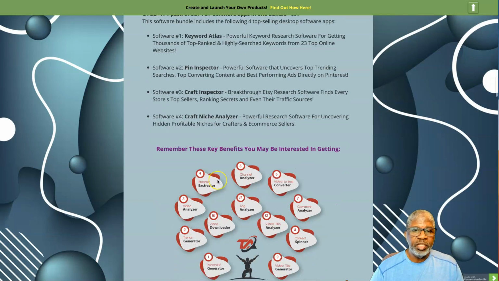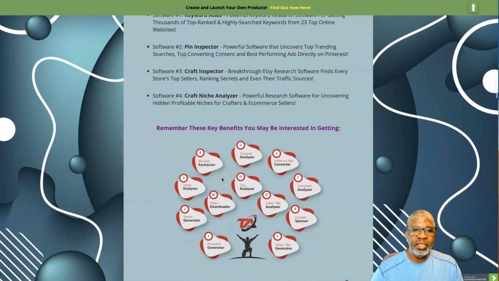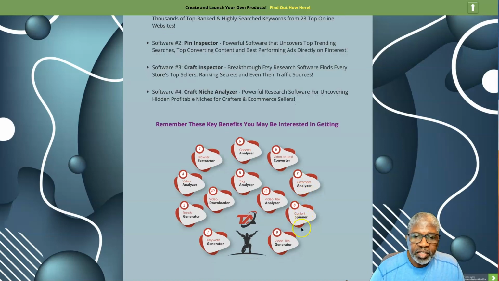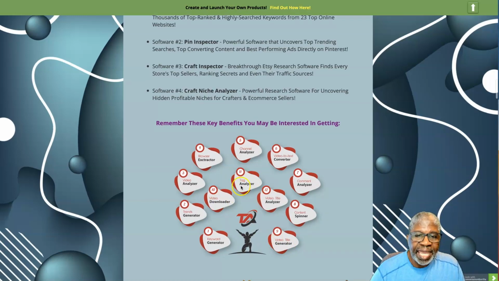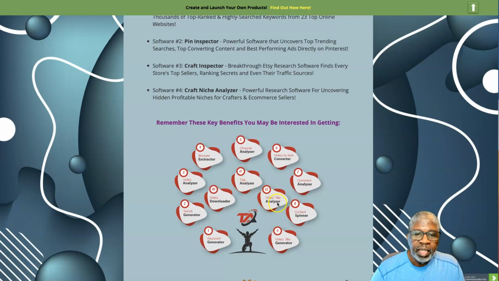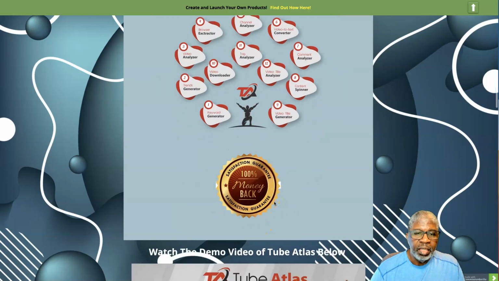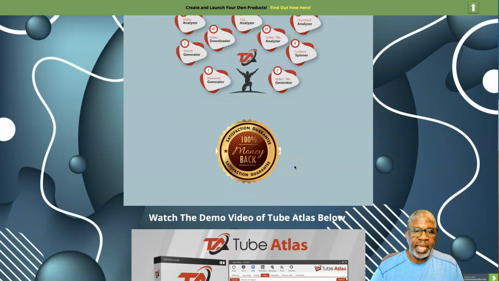analyzer. All right, and so remember these 12 different benefits that you get here. Keyword generator, trend generator, video analyzer, browser extractor, channel analyzer, video to text converter, comment analyzer, content spinner, video title generator, video downloader, tag analyzer, and video title analyzer, all with that 100% money back guarantee. Try it, no risk, for 30 days.